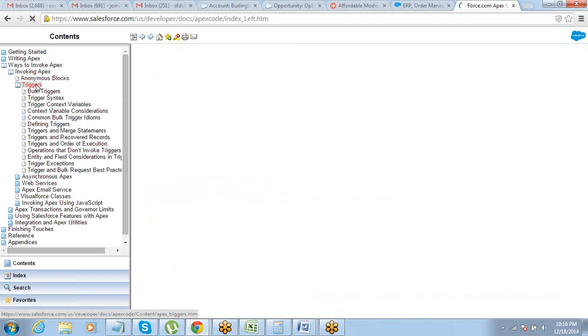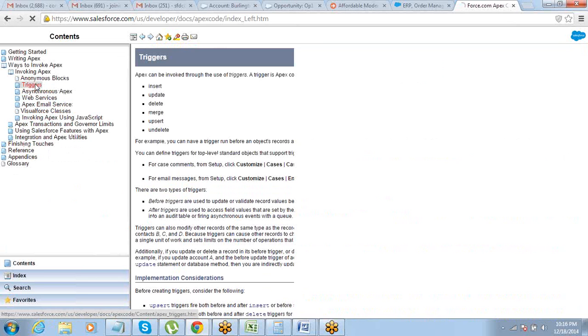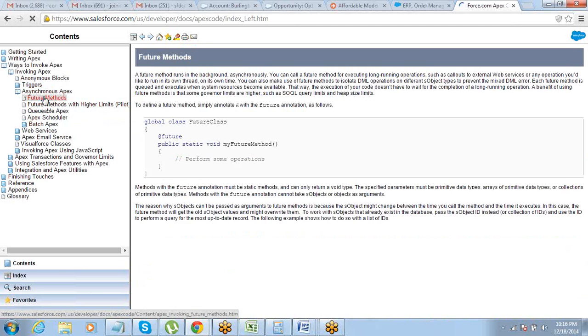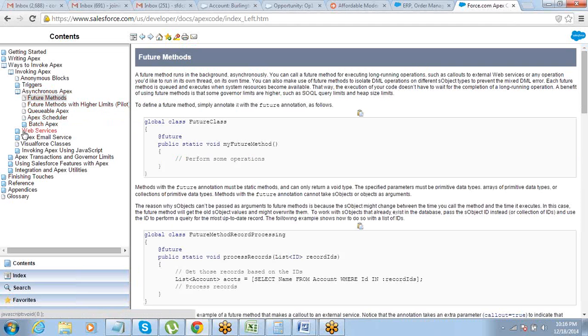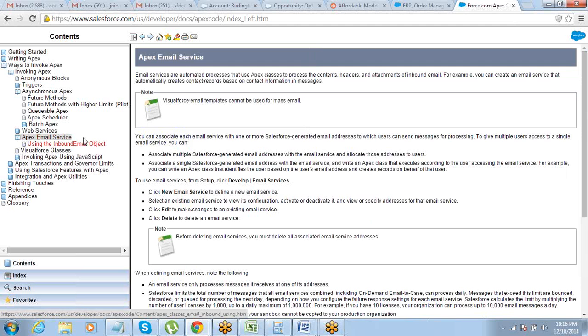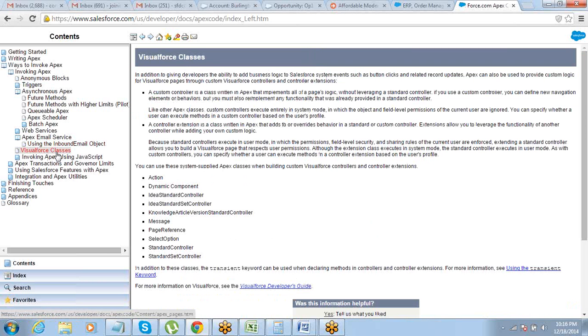Then triggers. I think you guys have talked about triggers, so bulk triggers, all that stuff. Then asynchronous Apex. Asynchronous Apex has a few things. What is a future method? If you spend time on this, don't get into web services, not of use. You can read about email services, and you can read about Visualforce classes, which I think you guys already know. That should be your area of studies.